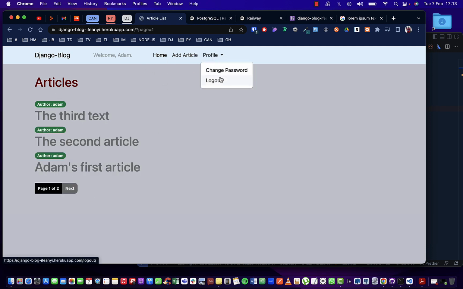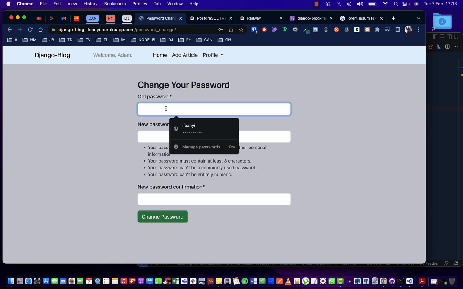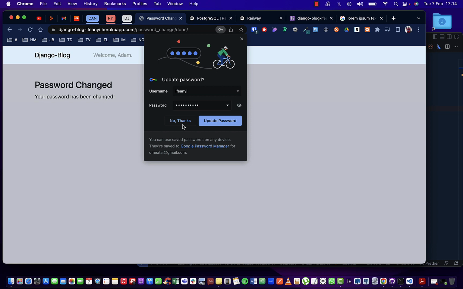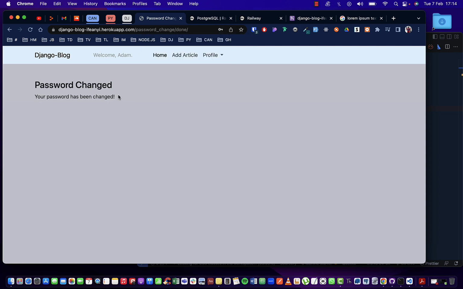I can also change my password, and let me try that. So I'm going to change my password. Change password, and now we can see the password has been changed, but I'm still logged in.